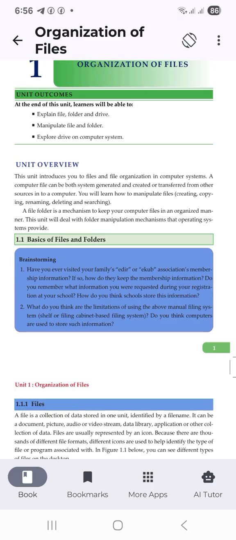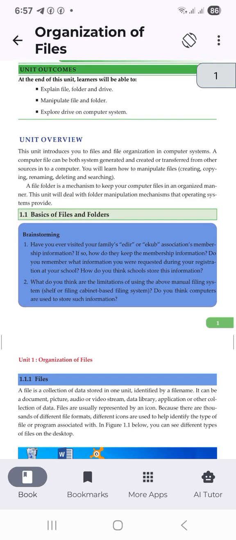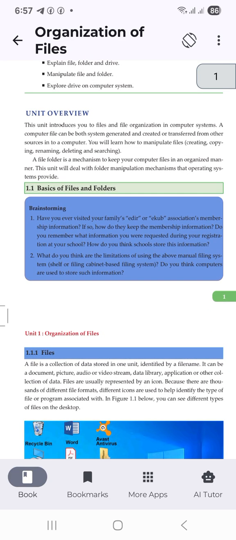You learn how to manipulate files: creating, copying, renaming, deleting, and searching. You learn how to process a file after creating a file and folder: copying, duplicating in other cases, renaming, changing the name of a file or folder, deleting, removing any unnecessary files from the computer system, and searching. How to search and retrieve a file that is stored in a specific drive, especially in a standalone computer, a computer without a network.